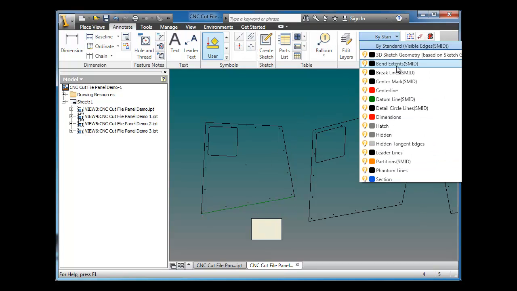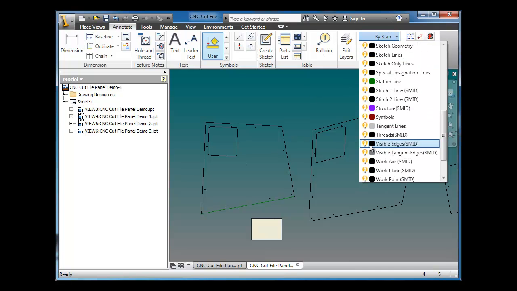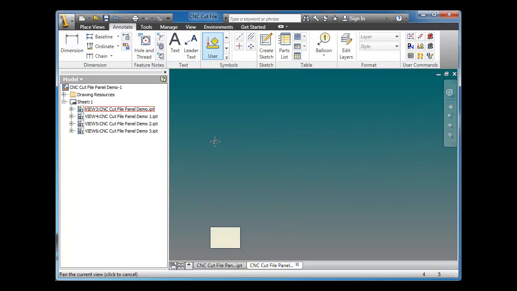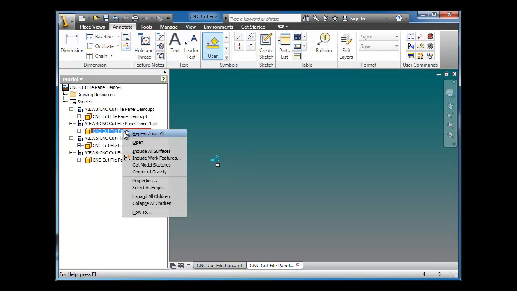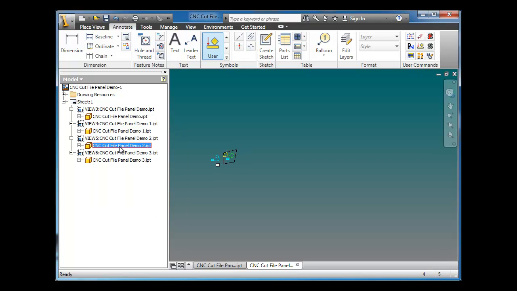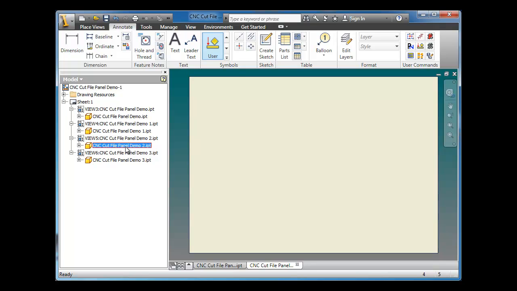See how these geometries are on the visible edges layer? Well, I'm going to turn those off because we projected through the edges of all the parts in our reference geometry sketch in the part. So now there's no visible geometry, we're going to go in and get the model sketches from each of the parts. This turns on both the reference geometry and the cut file sketch created in the part.